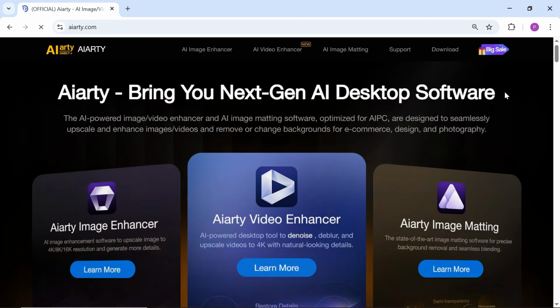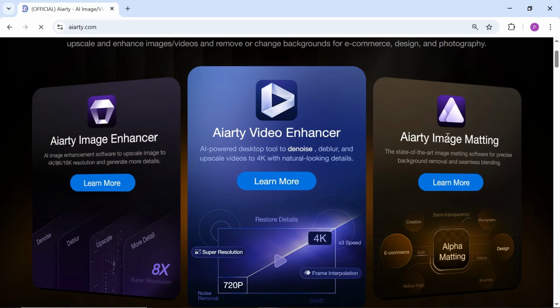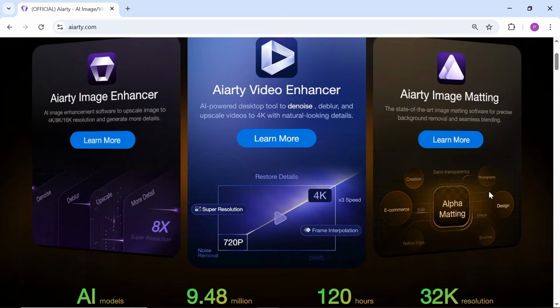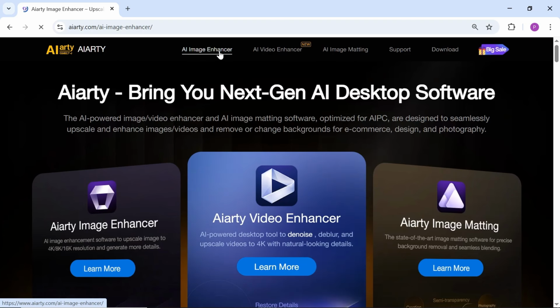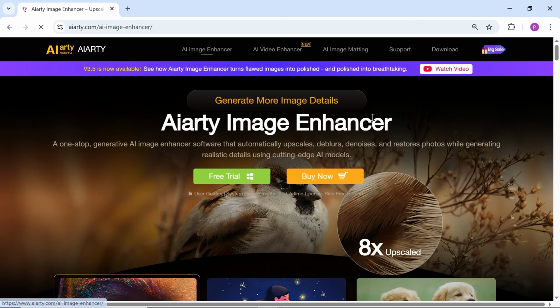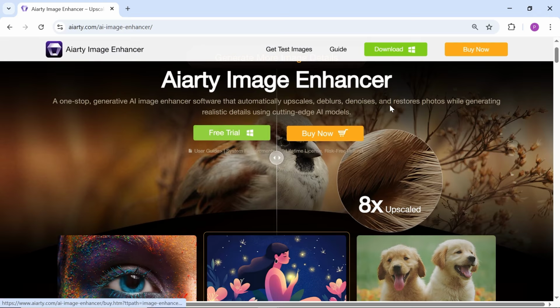First, go to the Aiarty website. As you can see, this company offers several different products, and they're all practical and useful. Honestly, the quality you get compared to the price you pay is outstanding. From here, you can download the Image Enhancer software for free and test it yourself.